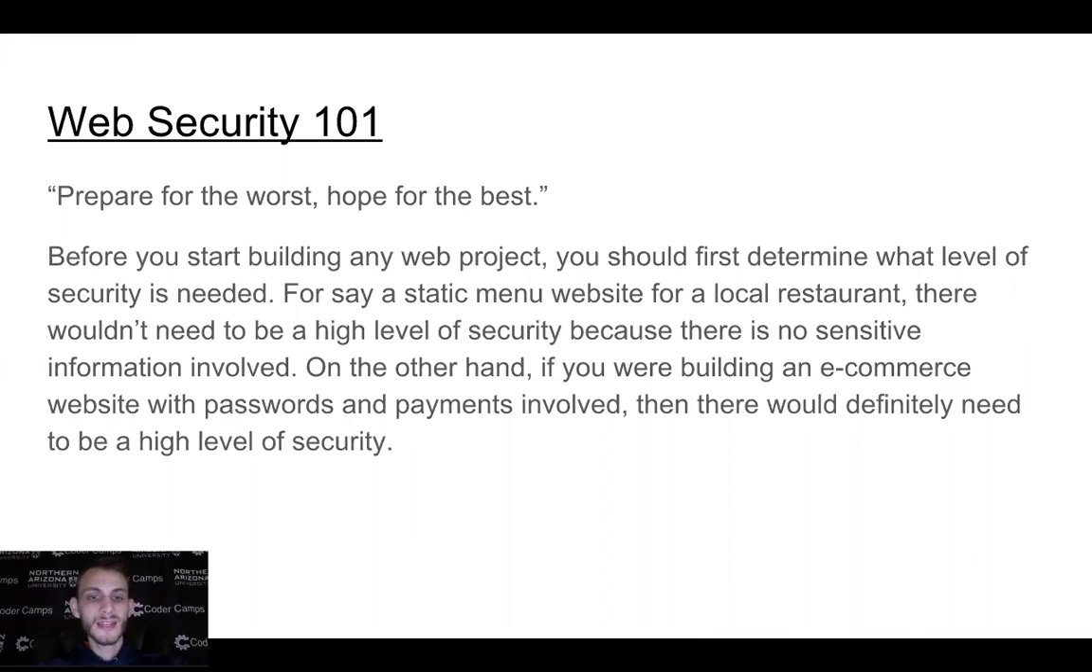However, if the same restaurant came to us and said, hey, we want you to build a website that has not only our menu, but also people can order from the menu, right? It'll process credit cards, they can sign up for deals, all that kind of stuff. So in that kind of scenario, we want a higher level of security. So just to say, don't treat every project the same as far as your security goes. It's on an as needed basis.